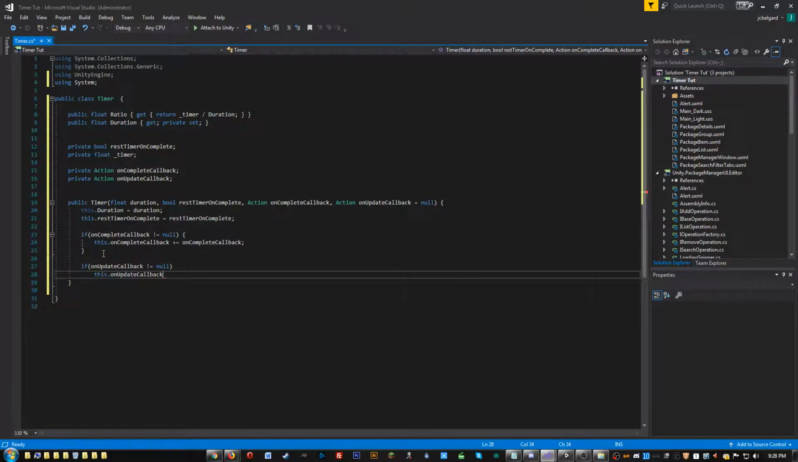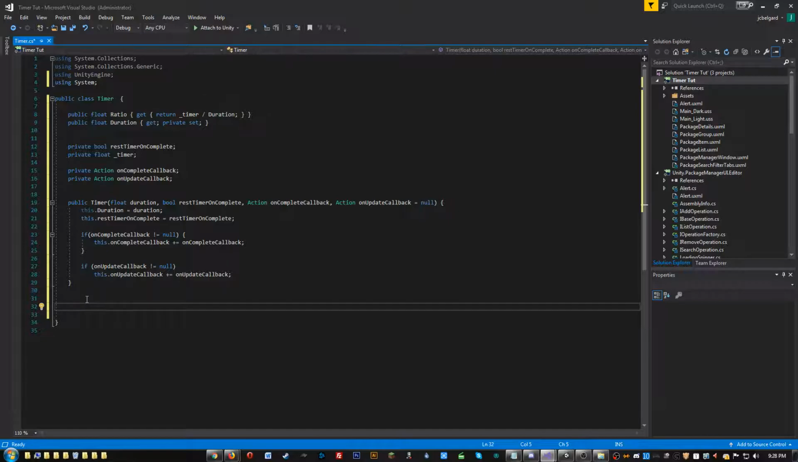So update plus equals onUpdate. Okay, that's all we need to do for our constructor. Let's do one more little thing that we might need, which is going to be public void ResetTimer. We need a reset method because there may be a lot of reasons why we would just want to set the timer back to 0, one of which you will see directly, 0f, because it's a float. Okay, so there's our ResetTimer.